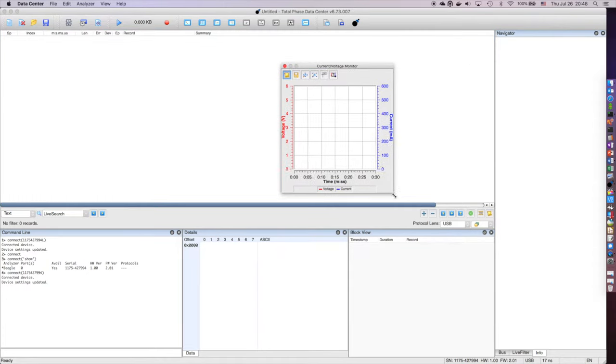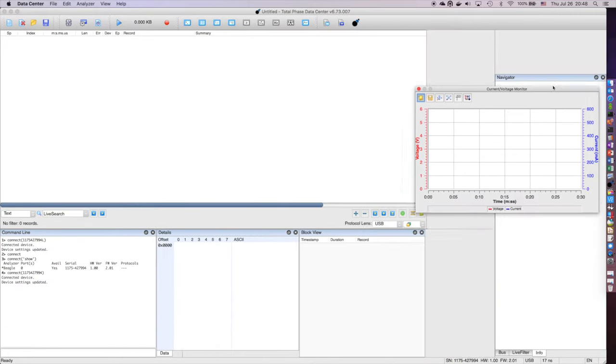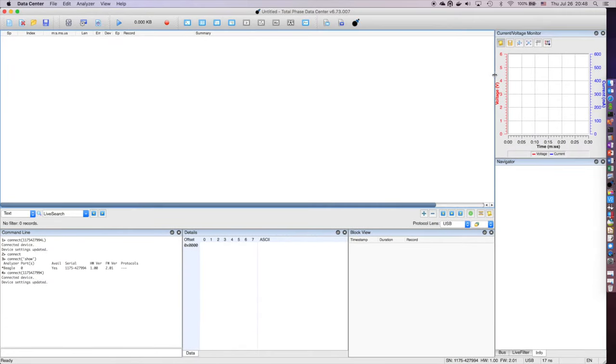We're able to dock it anywhere in the side or lower panels for a more customized view. When we start capture, you'll see the voltage measurements in red and the current measurements in blue. Now let's start the capture.